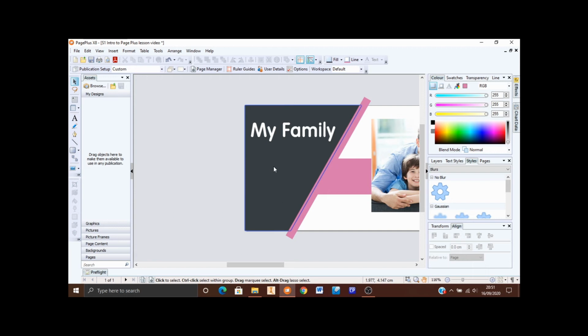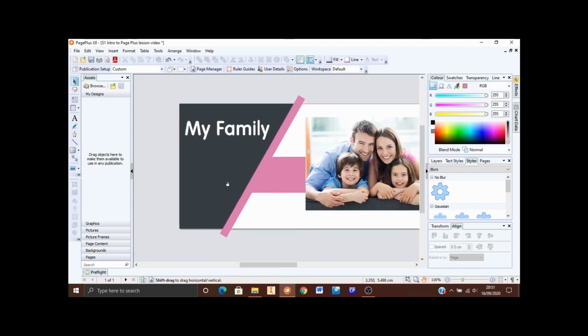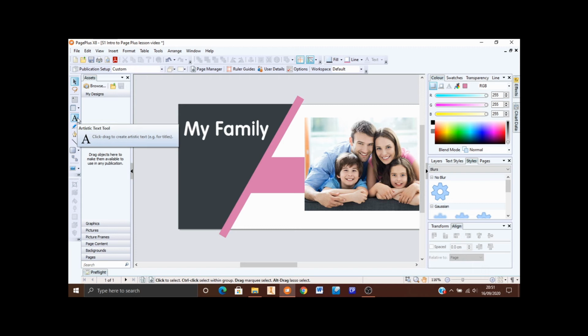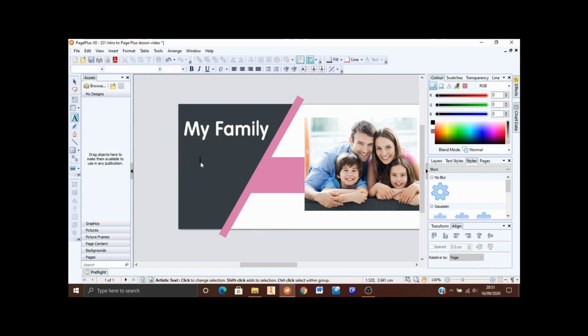What I'm now going to do is add 4 more pieces of text to the side here. So the 4 words this time will be mum, dad, brother and sister. So again, we'll do this together. You click on the A to add the text and click somewhere on the screen. I'm going to add this in 4 separate areas. So here we go.